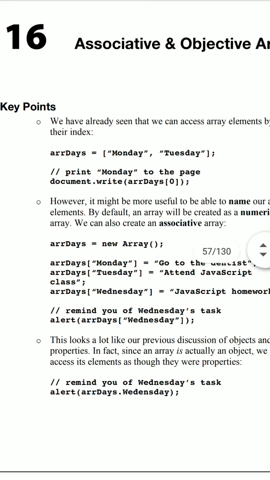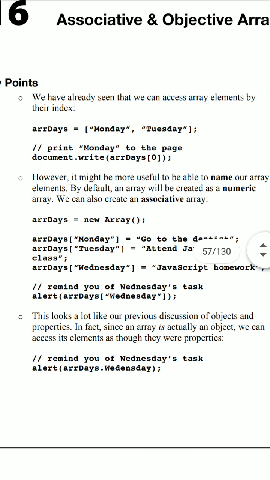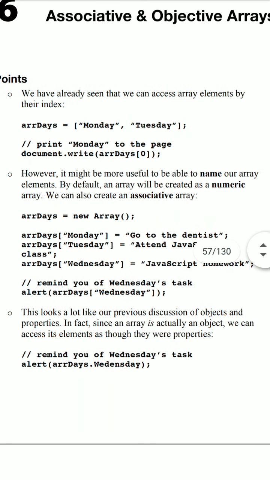So here are some key points. We have already seen that we can access array elements by their index. So array days is equal to Monday, Tuesday, print Monday to the page, document dot write array days. Whatever you want to write, the index value. So here the value of Monday's index is 0. However, it might be more useful to be able to name our array elements. By default an array will be created as a numeric array.